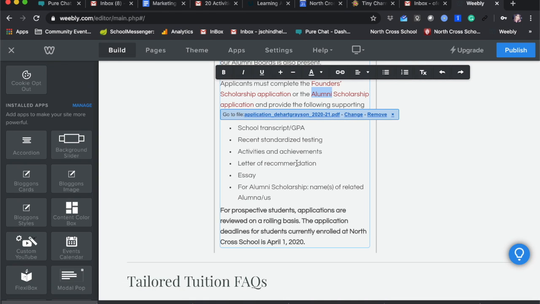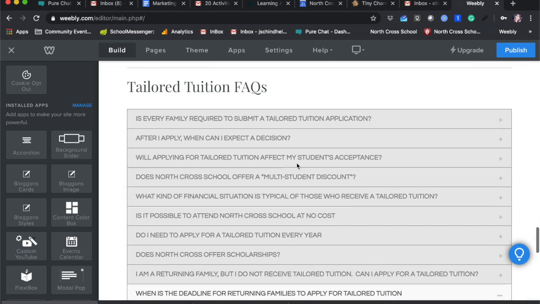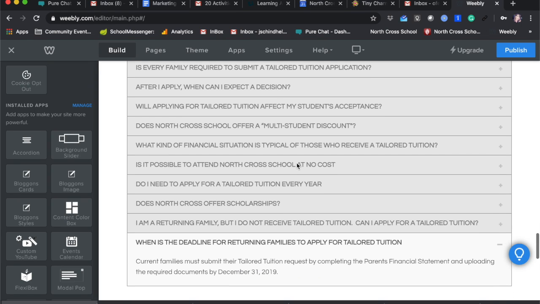So again, these are things you just have to kind of every now and again, especially in the fall and spring, go through the pages to make sure we're not missing any dated material. So like for here, tailored tuition was required by 2019. I'm going to keep that here for now because we're still in our current academic year, but as soon as the next year starts, we're going to want to change that to 2020.